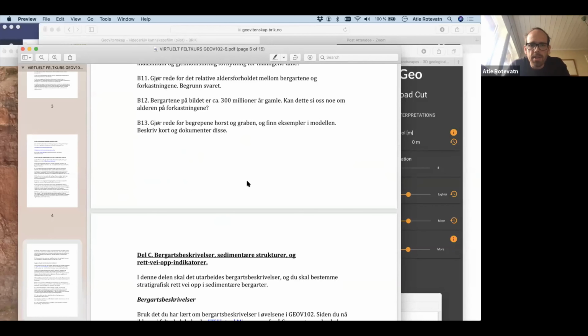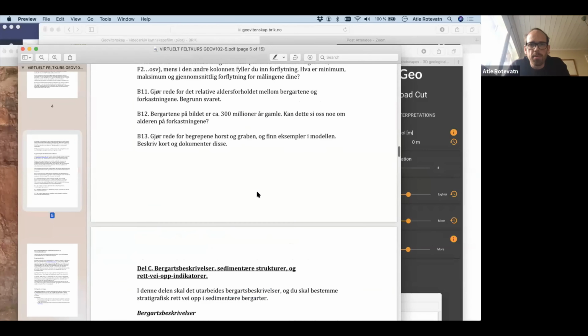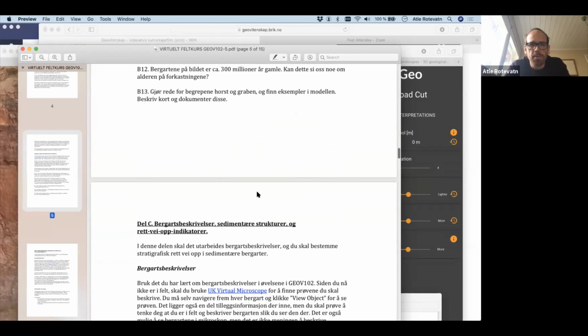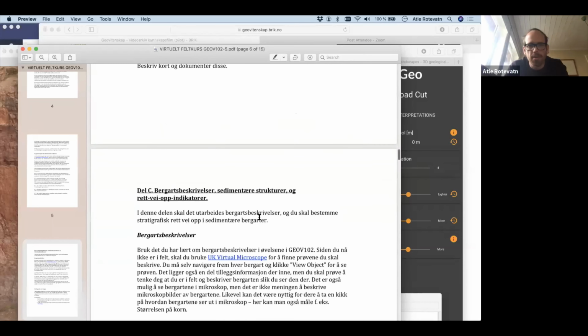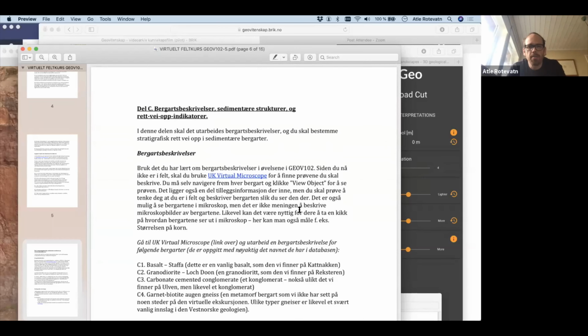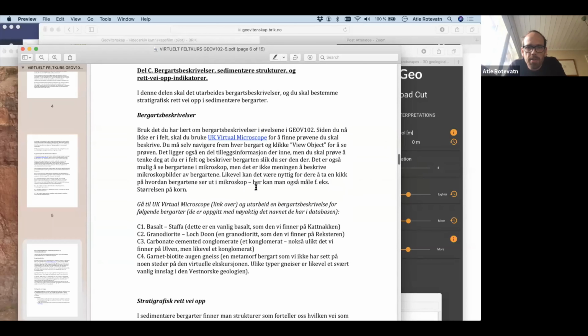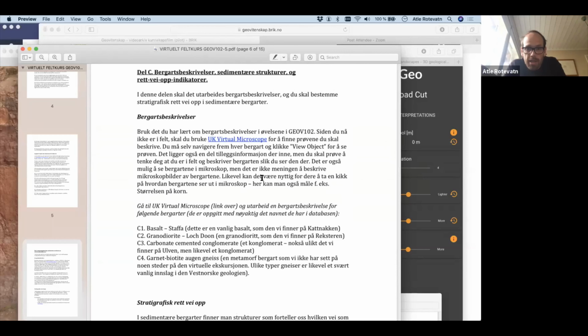So basically using these digital online resources to describe, to observe faults, to measure them, and so on. And then we have another thing that we cover in this course, which is how to find the right way up in a sedimentary rock. What is the stratigraphic right way up? And also rock descriptions. And I mentioned the UK virtual microscope.